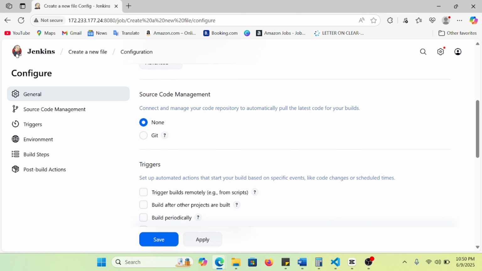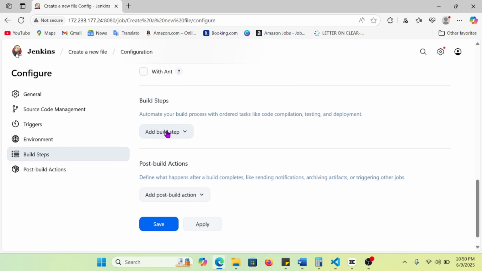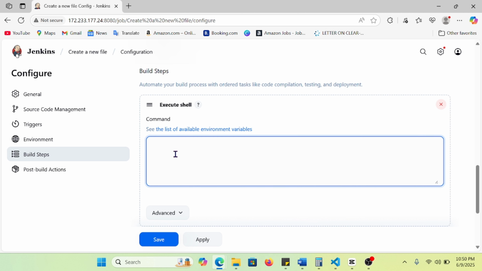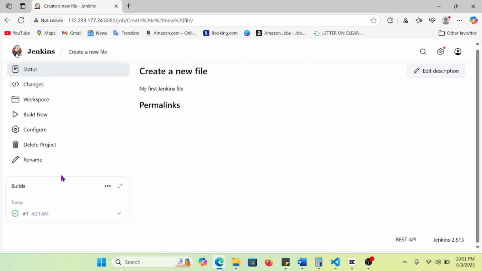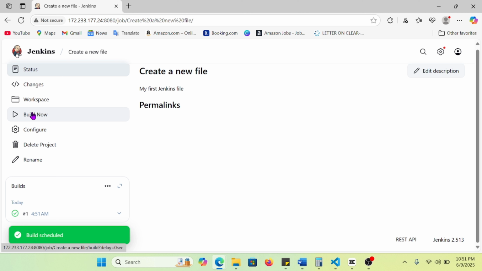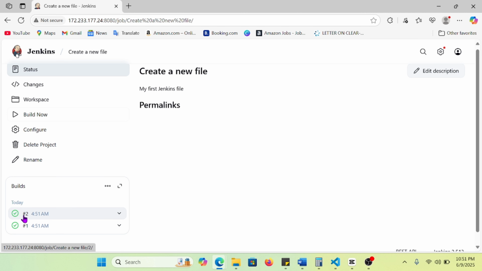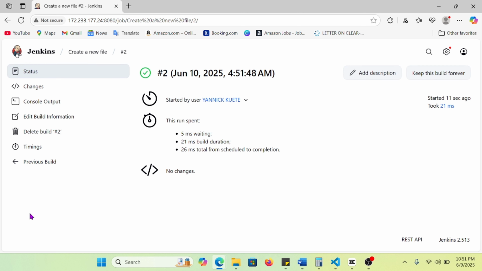Scrolling down, add build step, execute shell. Since it's still a shell command, we are using the touch command to create a file, right? And we're going to provide the path of our file, where we want it to be created. I want to create the Linux file in the root home directory. So I executed it. If you click build now twice, every time you click build now, you're going to have a new job executed following the one that you have chosen.